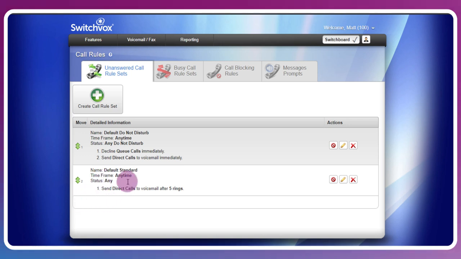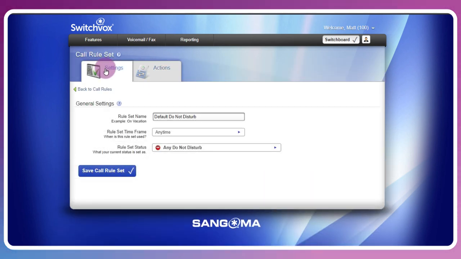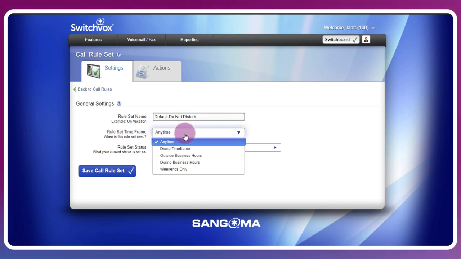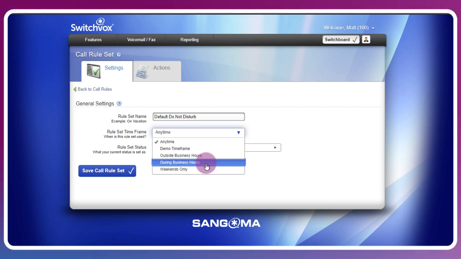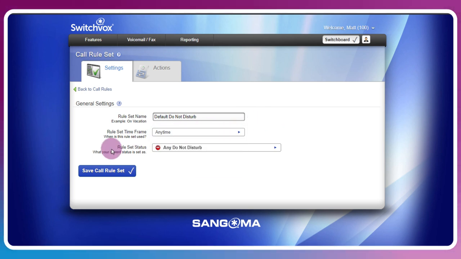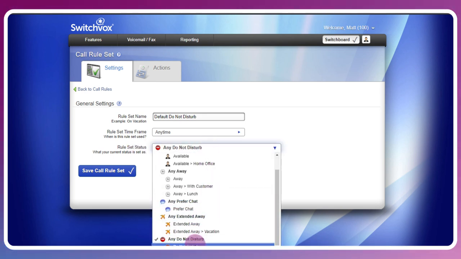Let's go over these in a little bit more detail. To do so, we can hit the modify button here, and let's go to the settings tab. The rule set name is determined by either us or the system, and this one is default Do Not Disturb. The time frame is anytime. The alternatives are either customized time frames, or we've got some defaults: outside business hours, during weekends only. And the rule set status is any Do Not Disturb.